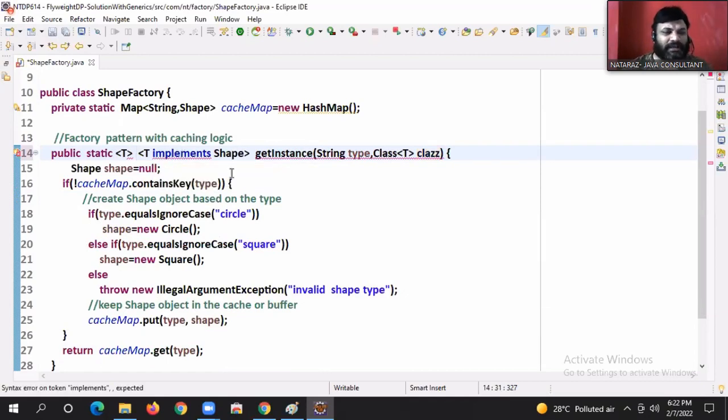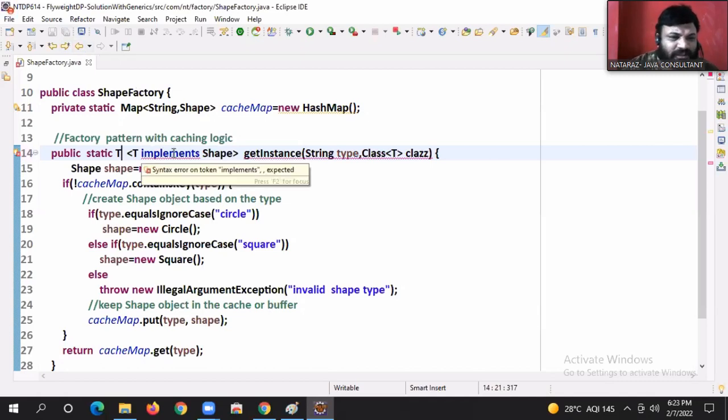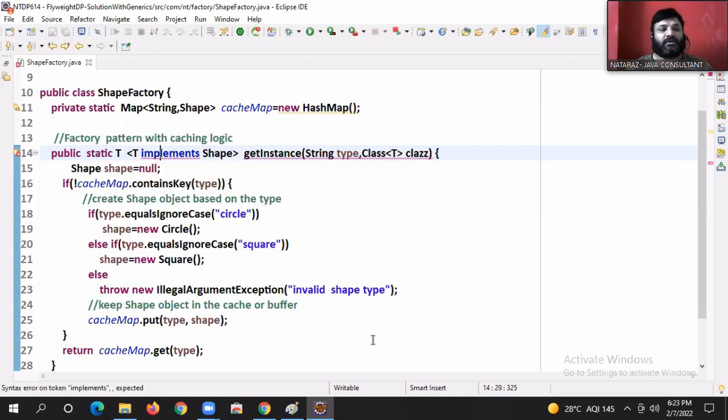Okay, T extends Shape is there. What's the problem? Implements syntax, implements. Any spelling mistake there? For the first T, brackets are not required. I think the first T brackets are not required, guys. Then what's the problem? Only extends is allowed with T. Okay, T extends.